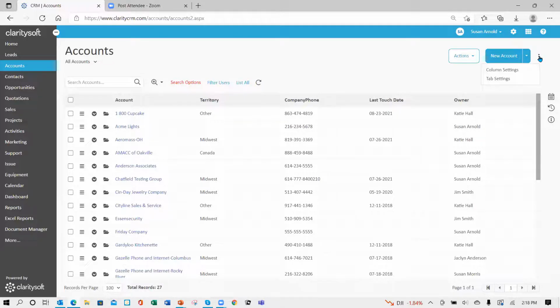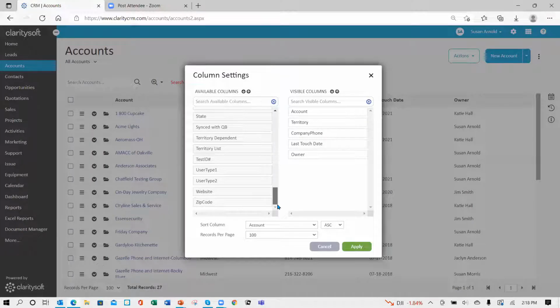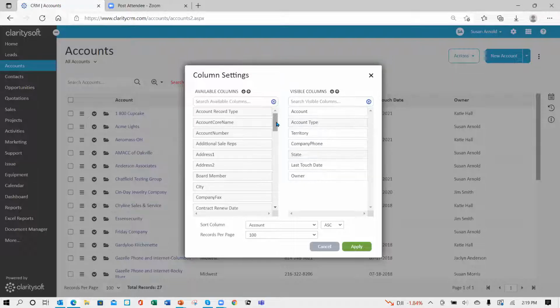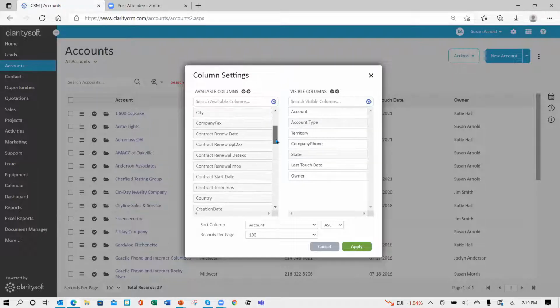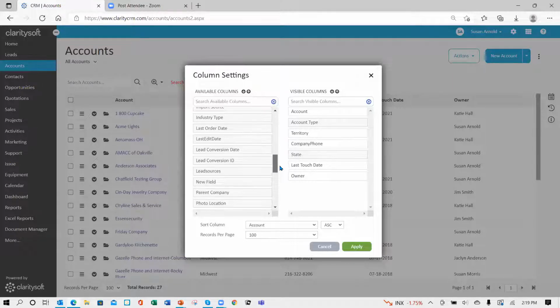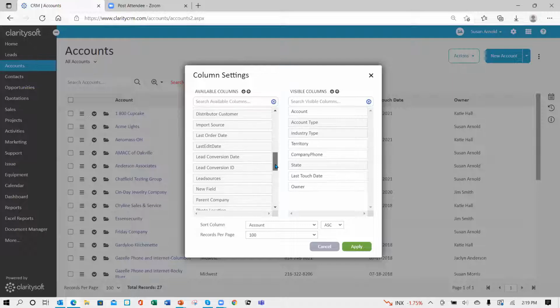So I want to use my vertical ellipsis, go to my column settings, and I want to pull the data fields into view that I want to see. And while I'm in here, I'm going to pull in a couple others because I want to do some searches on them. I want to know my account type. And I want to know my industry type. And I think that's probably good for now.